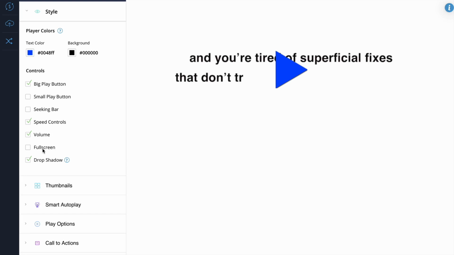So if you want to remove the seeking bar so that people can't jump ahead and that they get properly educated before making a decision based on the price, well, then you also want to remove the full screen option from the controls as well, so that they're not going full screen on mobile devices and seeing that seeking bar, jumping ahead and ruining the whole sequence of the video.